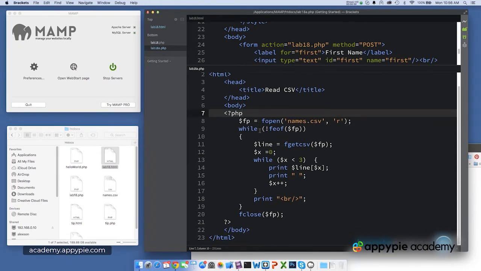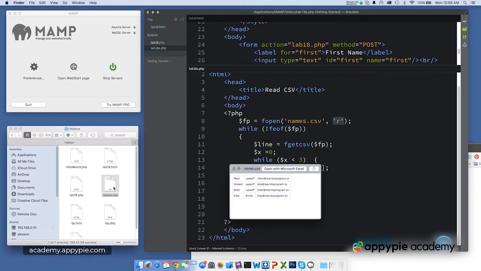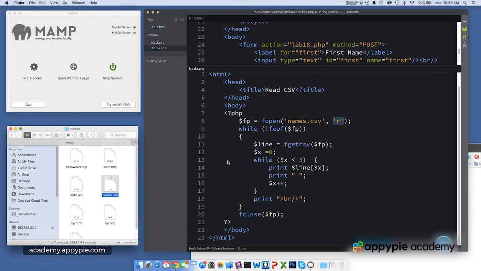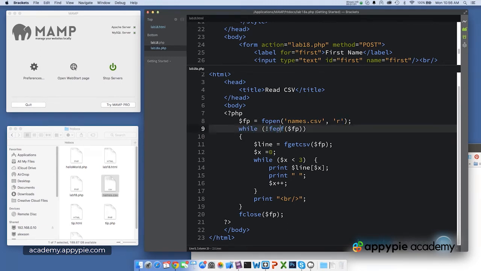All right, so here, first thing we do is again create the file pointer to names.csv, but this time we're opening in r or read mode, read only. So this doesn't have permission to write. Now we've got to loop through all the lines in the CSV. So when we loop through, we're going to create a while loop, and we're going to say while we are not at end of file. That's what this stands for, end of file.